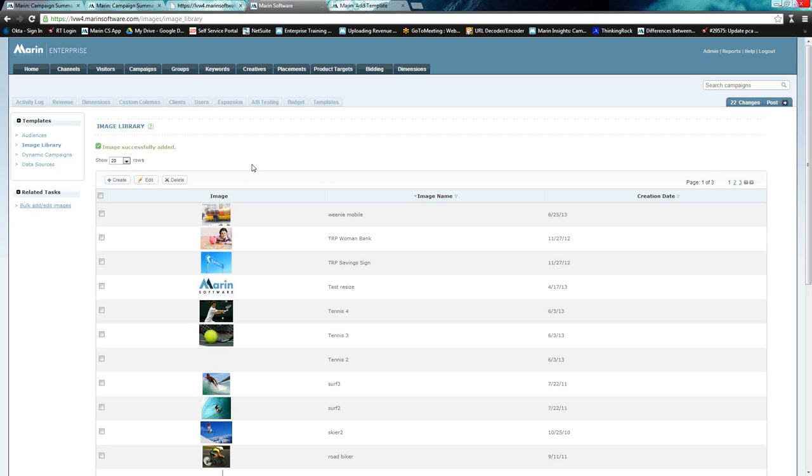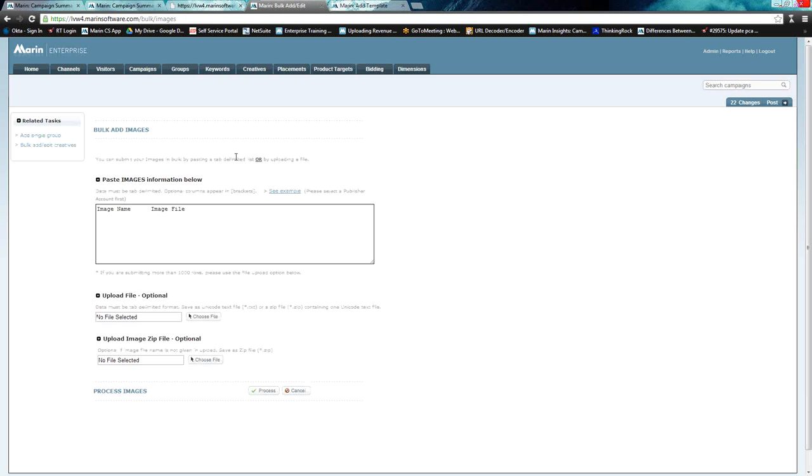So that's one way you can add an image, but for a lot of y'all that may not be too scalable, as you're literally just adding one image at a time. So a more time-efficient way to build up your image library is to do so via bulk. If you navigate to the related tasks under the image library, Bulk Add/Edit Images, you'll see the option to upload images in bulk.